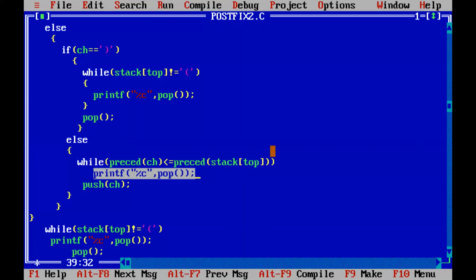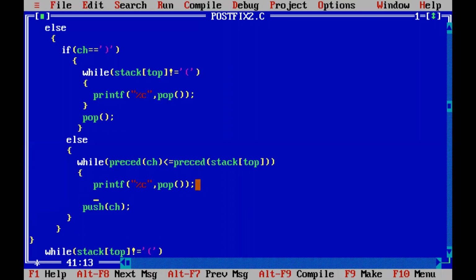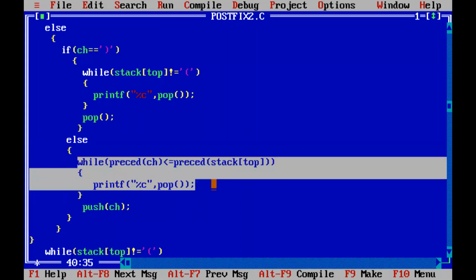This is the only line which will be executed if it is lesser than or equal to the precedence of the operator which is on top of the stack. Got it? If you want to give one bracket, what does it mean? If this while condition is true, it will execute only this line. Got it? So until it becomes greater, it will be executing this one. Suppose in that case, I had told you the conditions for equal precedence and for higher precedence, right?